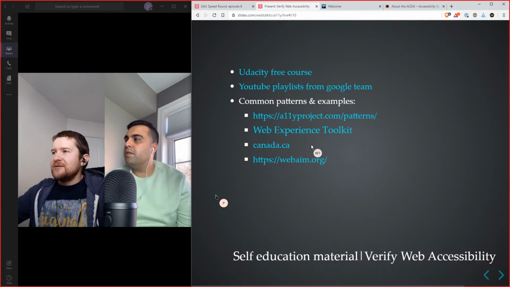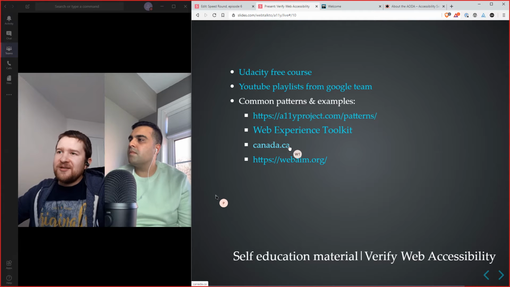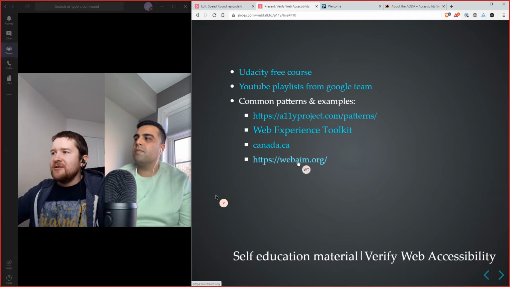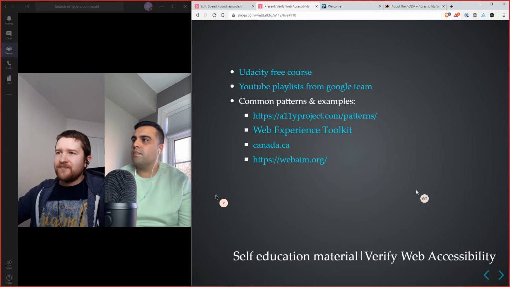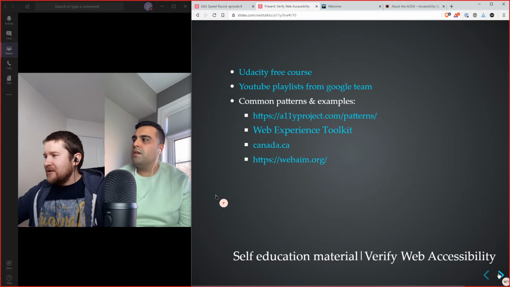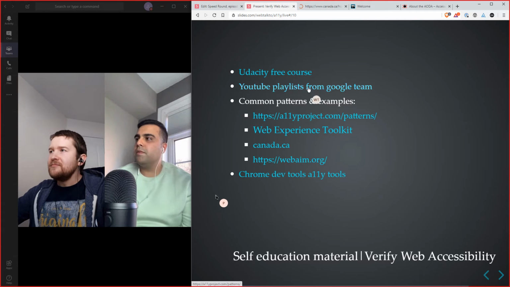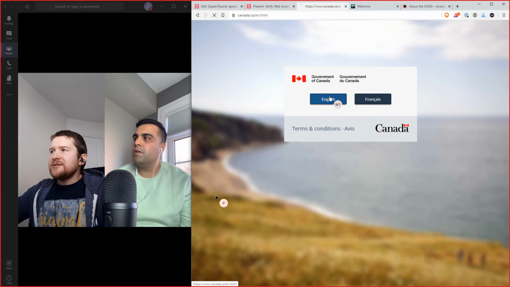Pretty nice. I didn't know about that one. Yep. I always go to official government websites or banks to verify accessibility features, like how did they implement that, and also WebAIM. So the Canadian government website is a good example of proper accessibility, I think, from your experience.